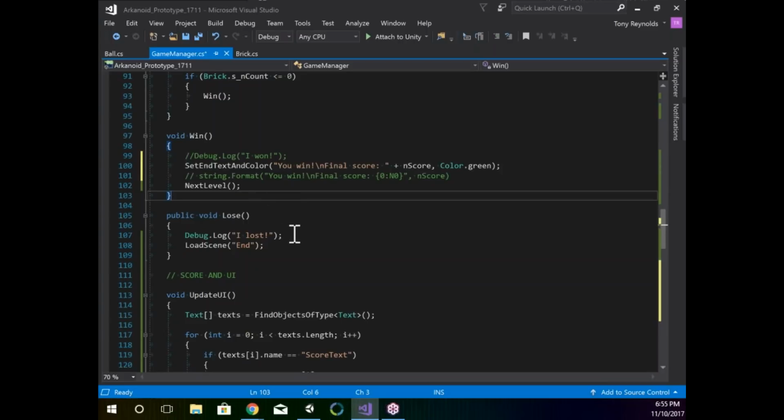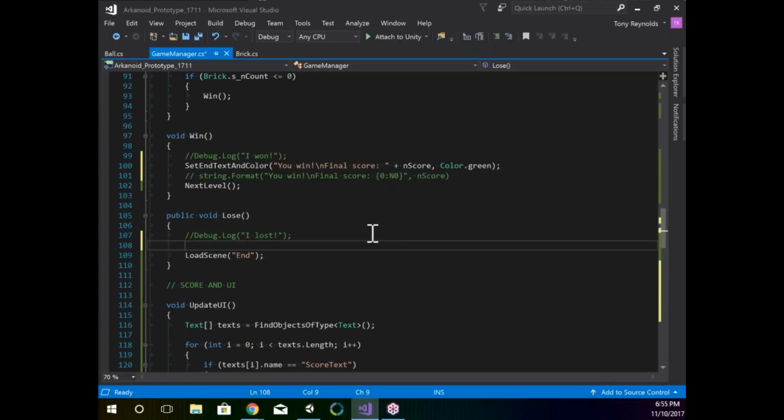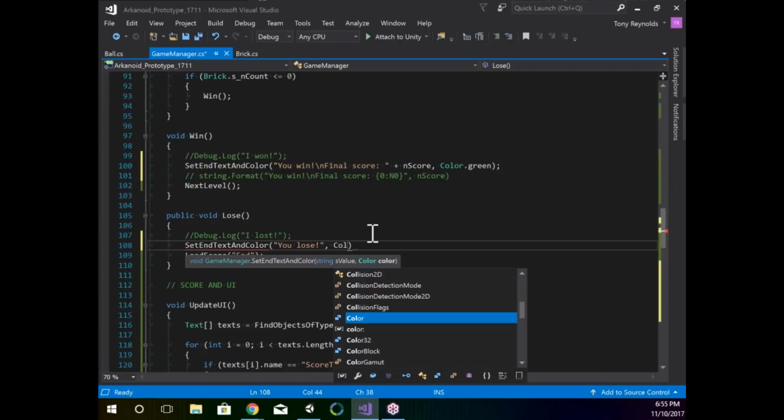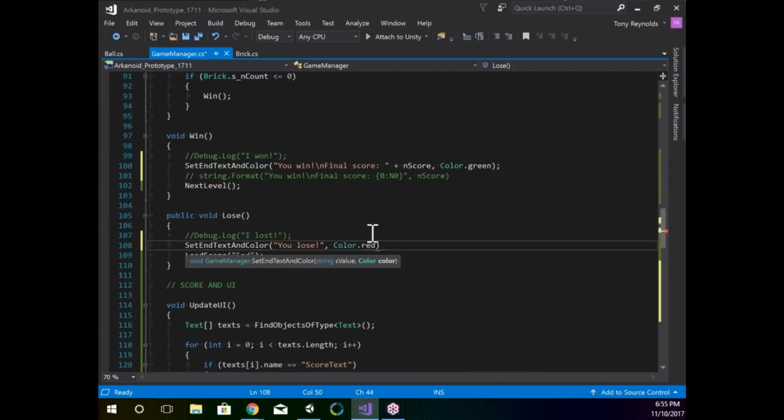Okay? So down here with lose, we're going to do the same thing. If you've lost, I'll get rid of that placeholder log and say set end text and color, and just say you lose. The color I want to use is red, pretty uneventful. It's green you win, red you lose.